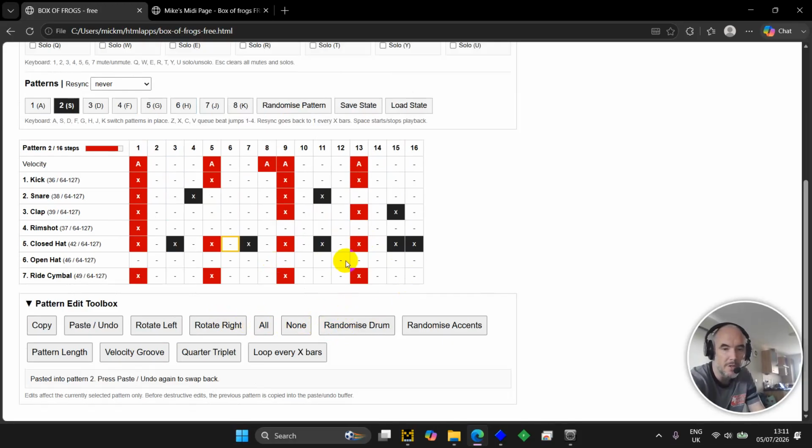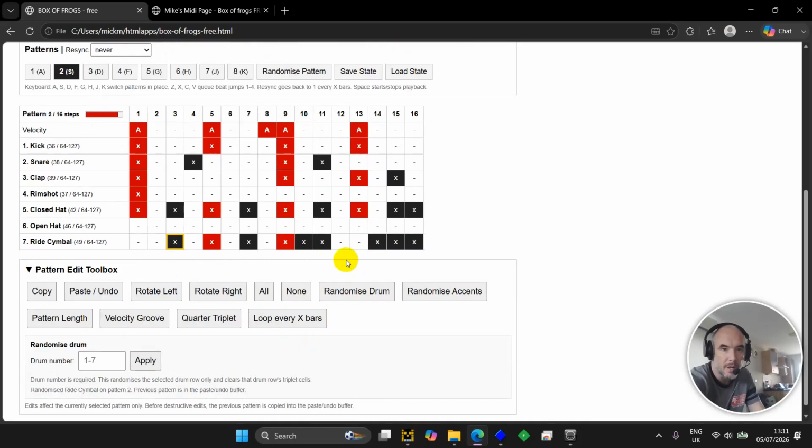Randomized drum works the same as the O key. So if we're on ride symbol, we would press O. It randomizes it. Let's solo it. I press U for solo in 7. We can do some O's to randomize. So that's nice.